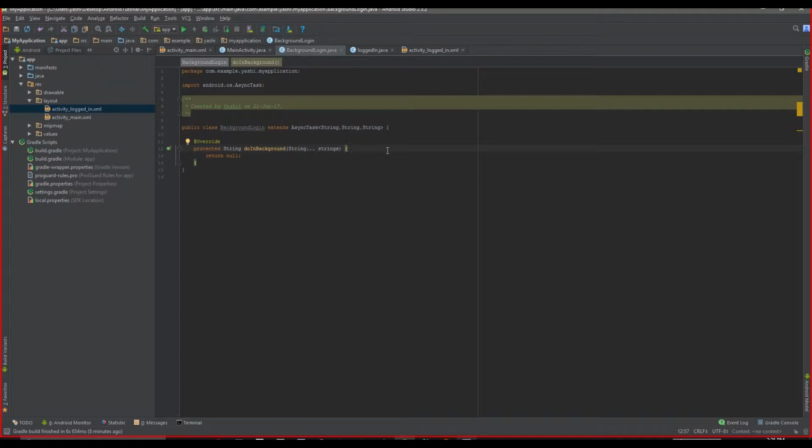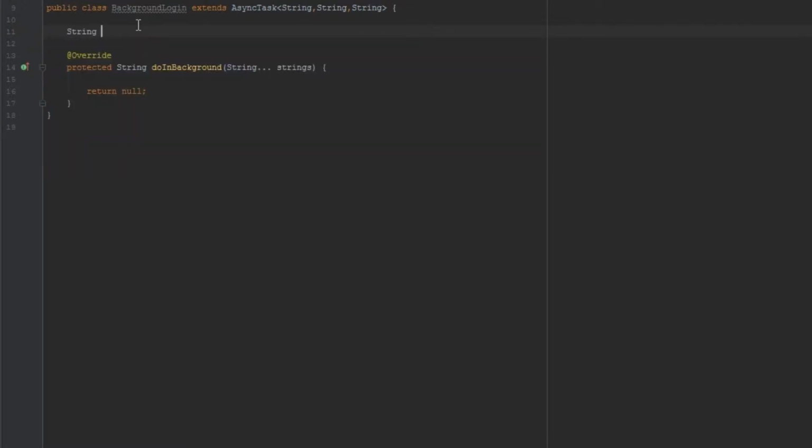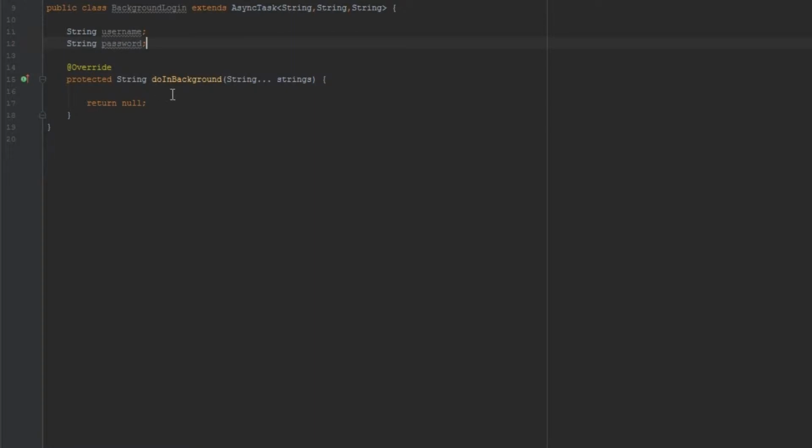There are two other methods which I'll be coming to in a short while after completing this doInBackground function. You can pass any number of parameters in this, and to access them you will access them as array items. So let me just create a string username and string password, and here I'll receive the username as strings of 0 and also password as strings of 1.